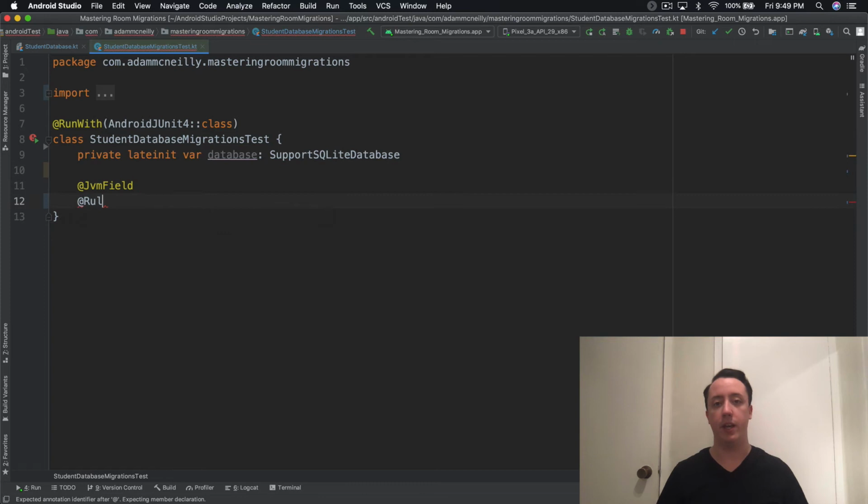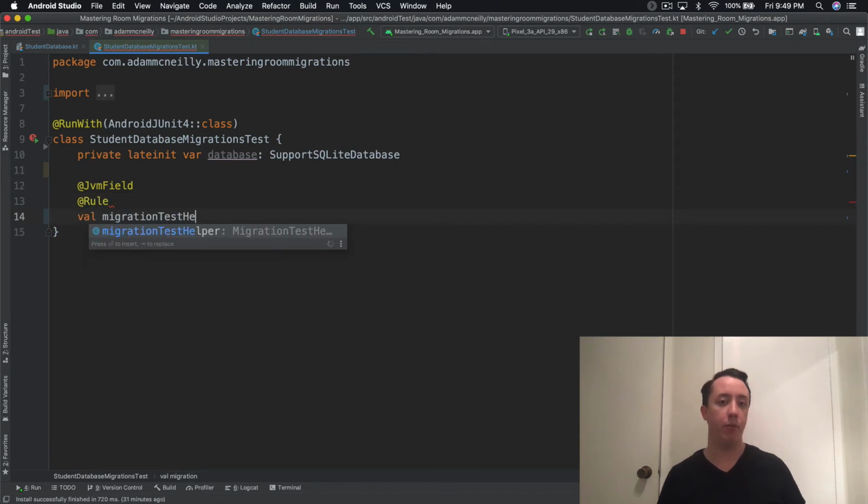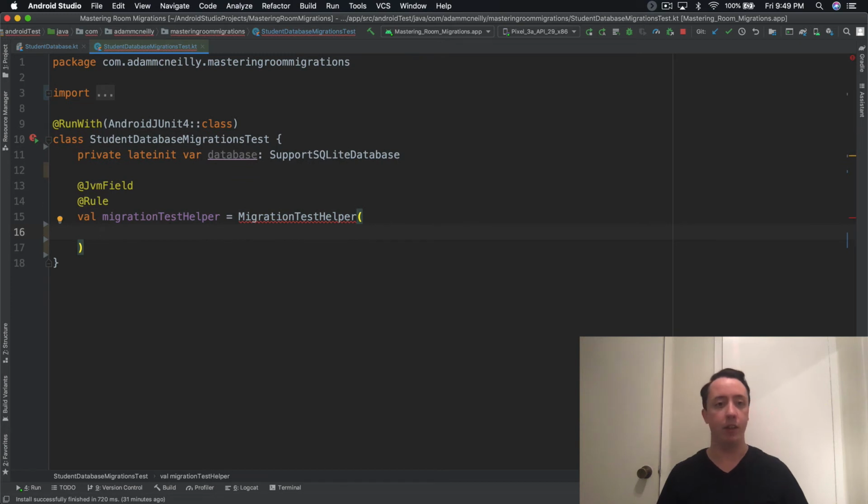Next, we need to use a JUnit rule for a migration test helper. Now this came from the Room documentation. This is something I'm not super familiar with, but this JUnit rule provides us with some helper methods that allow us to create a database at one version and migrate it to another version.